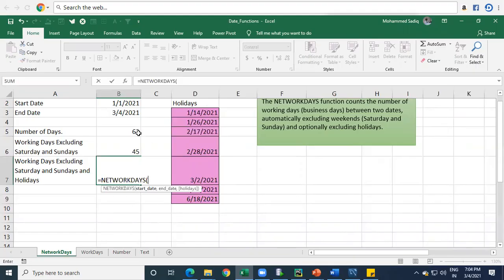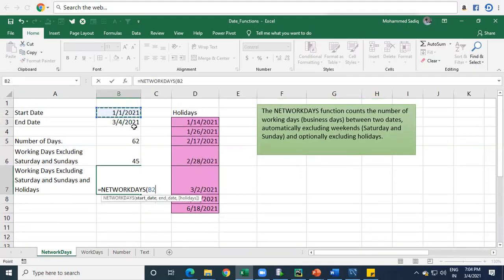So now, I want to give a start date, this is my start date. End date, this is the end date. And then for holidays, it has to go over the list of holidays, so I can just select this range of holidays. I've renamed this particular range as holidays, so you can see it selects as holidays. I've given the defined name for this range of values.